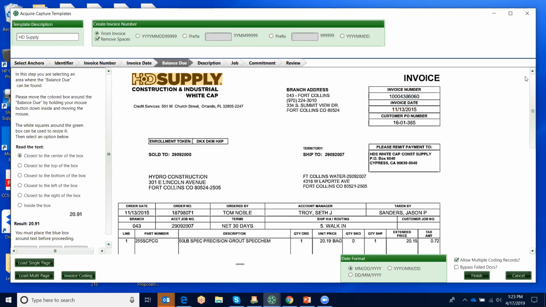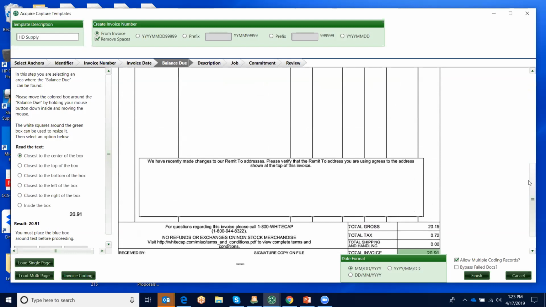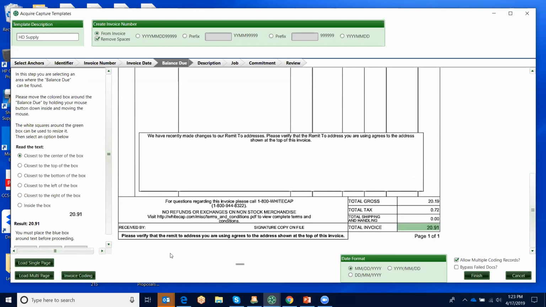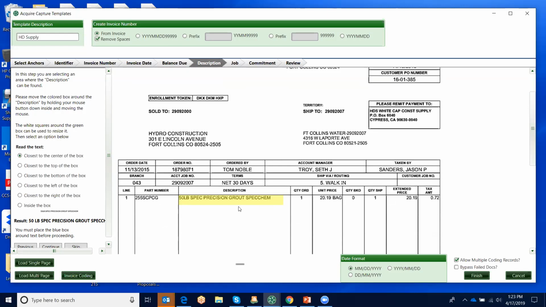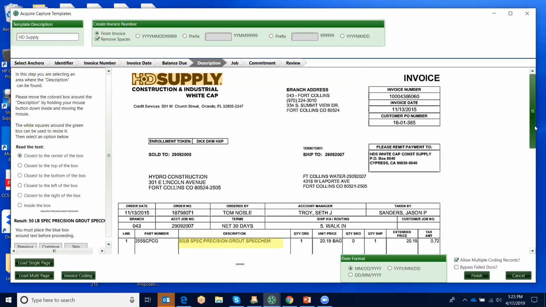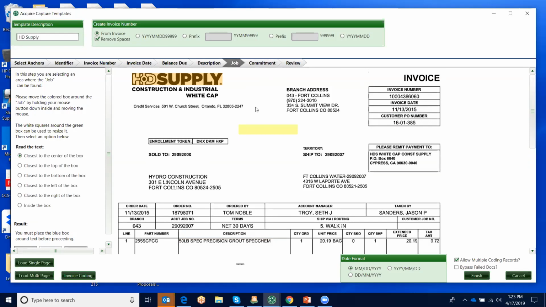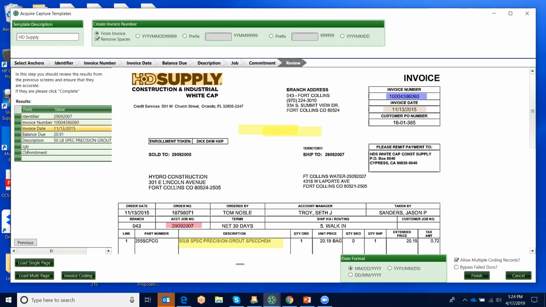For the balance due, in this example, my balance is on the first page down here. But we do support multi-page templates as well. So if you had multiple pages and maybe your balance would be on a second page, we can support that. You could highlight a description. In this case, I've highlighted this description here, but it could be anything on the invoice. If you have the job number typically on your invoice, you could highlight the job as well. If not, you can skip it. Same thing with the commitment. If the vendor typically puts that on there, you could use this and highlight it. Once I'm done, I would hit review, and then everything that I've highlighted would be in this results panel here.